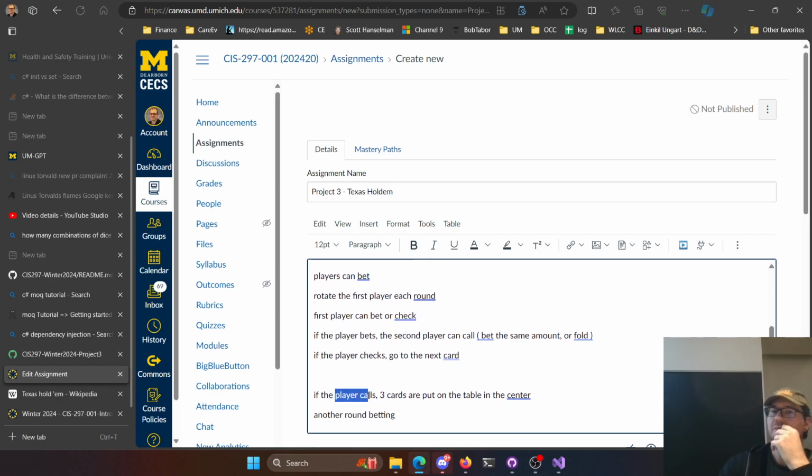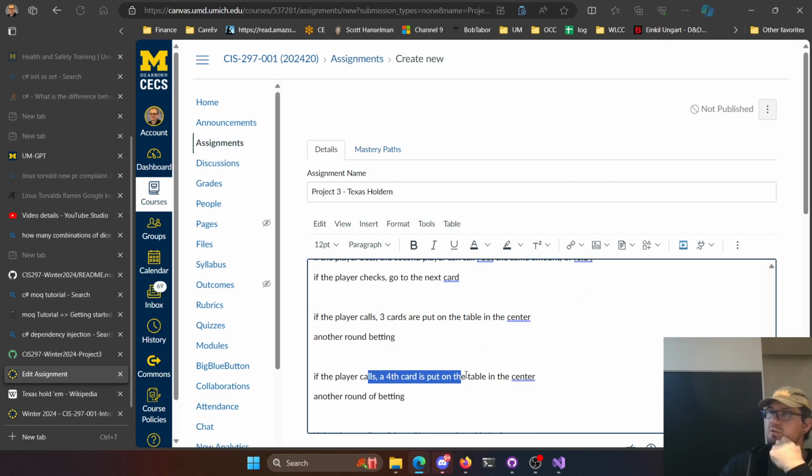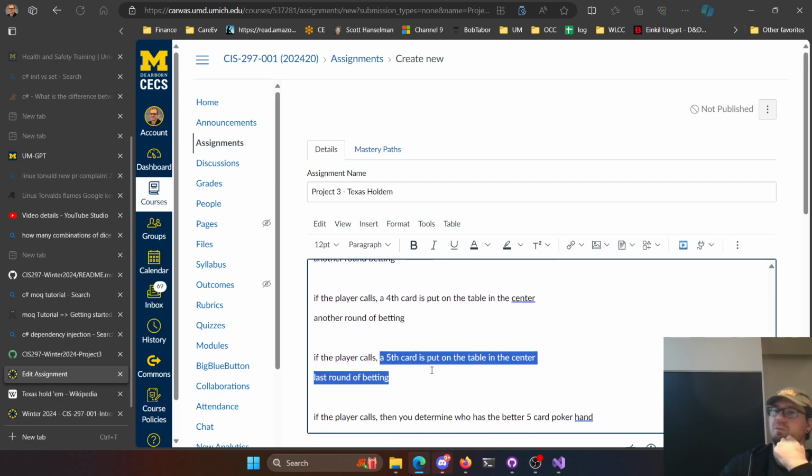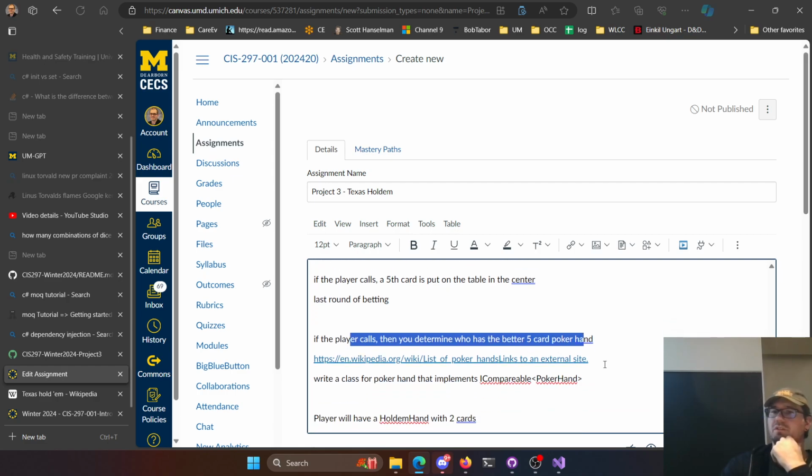Okay? If the player calls, you put 3 cards on the table. You have 3 shared cards, and then there's another round of betting. And then a 4th card is put on the table, another round of betting. And a 5th card is put in the center, the last round of betting. Then, if there's a call, you figure out who wins, right? Using your poker hands, okay?